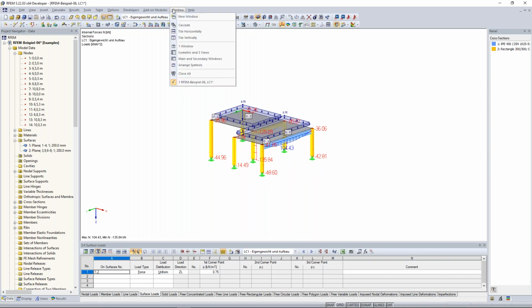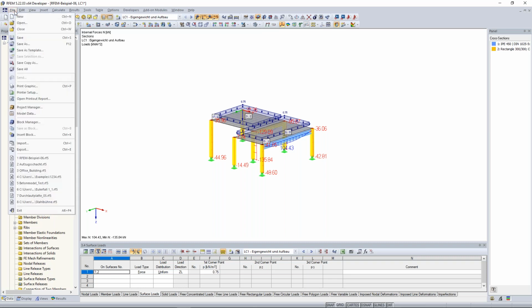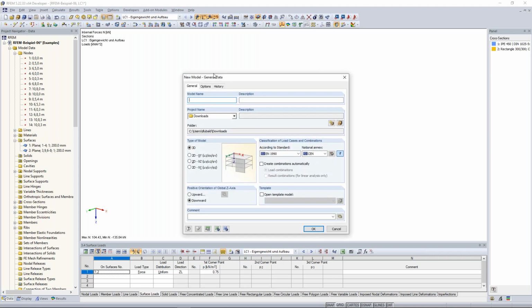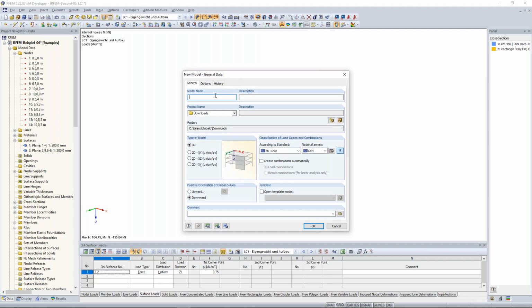So, I create a new model. Just click here on New Model, or go here to the menu tab and say File, New. And after that, it opens this General Data window. And here you can insert the model name. In this case, I give the name Continuous Plate.